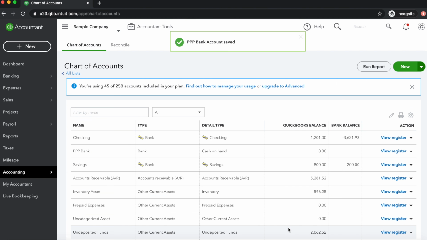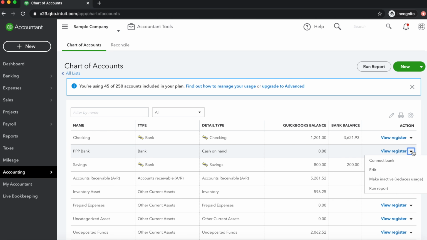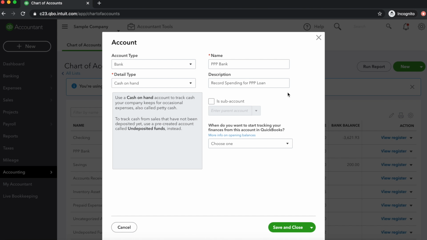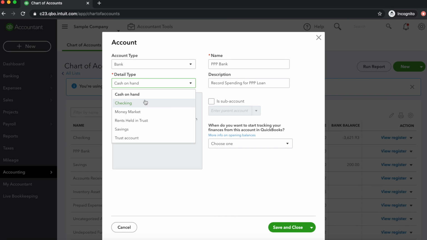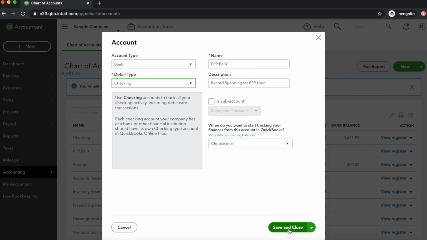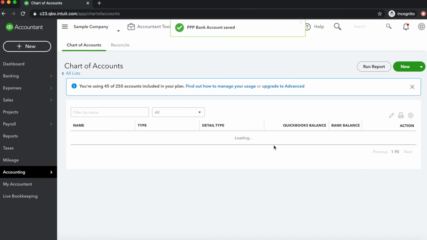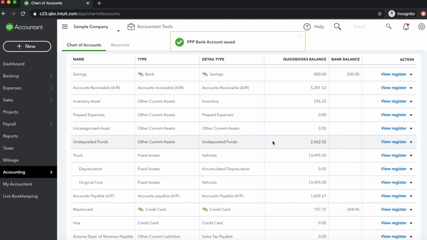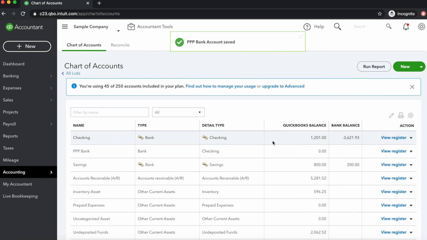As you can see here, we have our PPP Bank set up, and under detail type, it says cash on hand. You can leave cash on hand, or you can go ahead and edit and change that to checking, and then save and close, yes. Then you can see here, it'll change to checking account. It doesn't matter. Either way, you're still going to be able to pull your reporting. I'm going to go ahead and leave it as checking for purposes of this example.